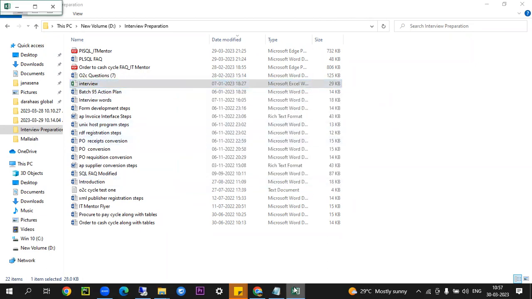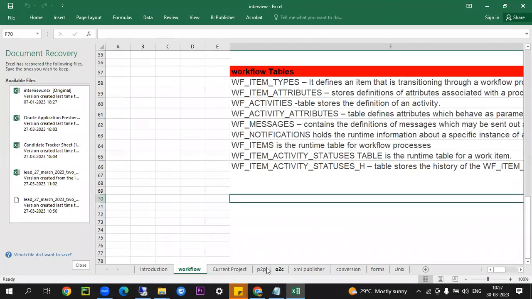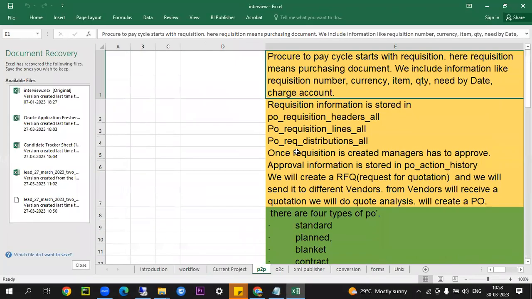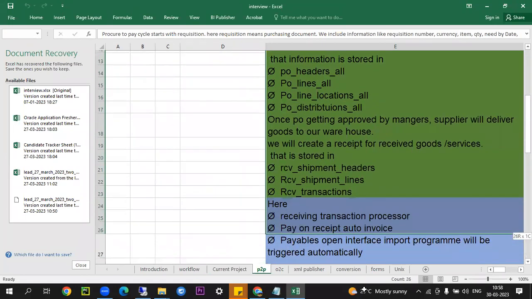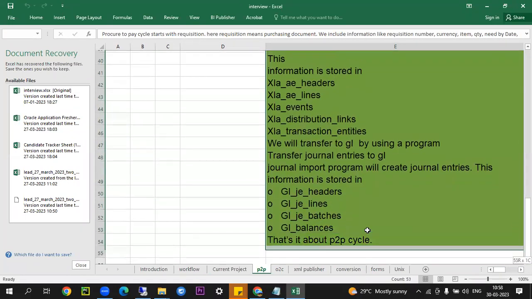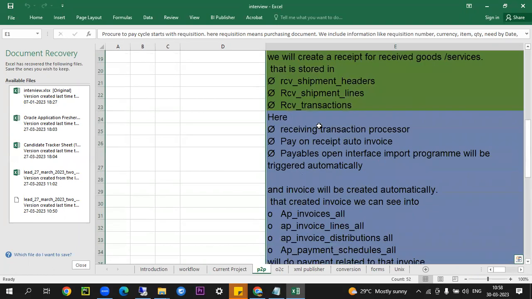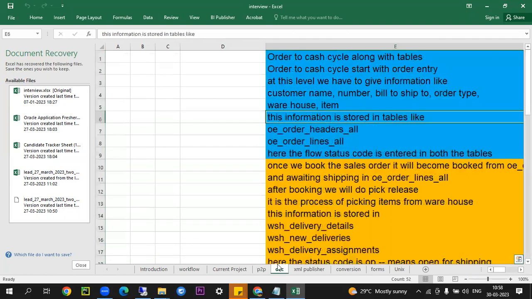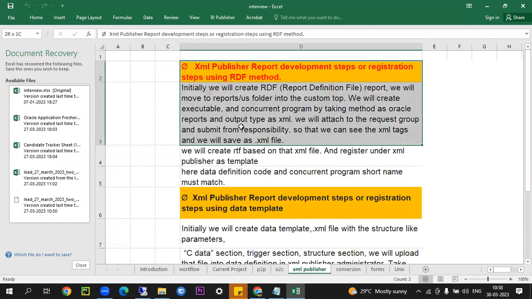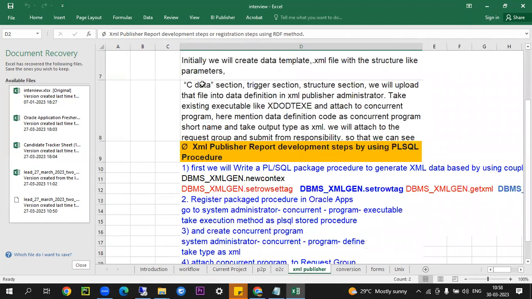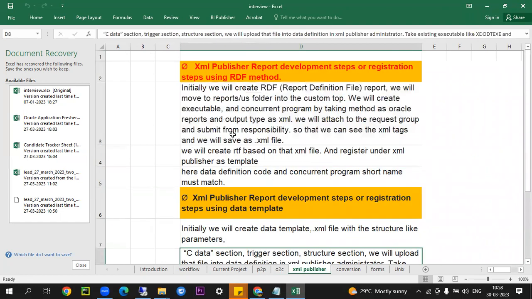One day you have to write P2P, O2C. Clearly I'm mentioning what you need to write. If they ask P2P, you need to write all this. Same flow you have to follow. Do not mention other points. In the same way, O2C. If they ask XML using RDF, these steps are enough. In the same way, data template.